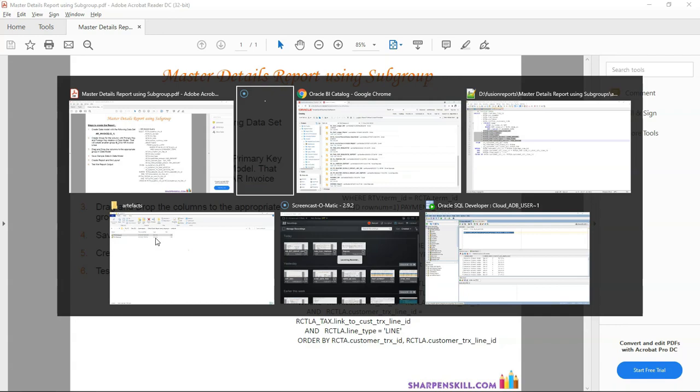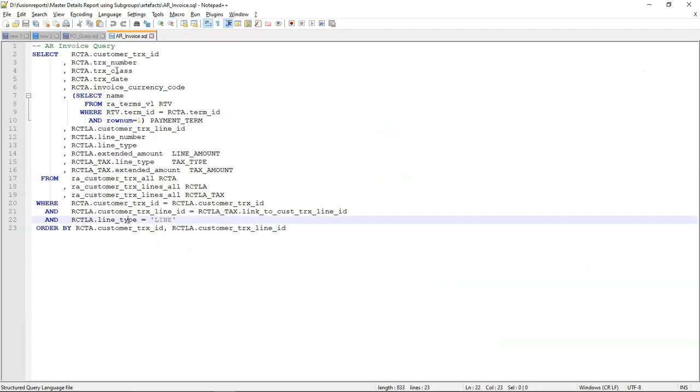So let's take a look at the query. So this is the query: array customer TRX all alias RCTA will provide all the header related information like customer TRX ID, TRX number, TRX class, TRX date, currency code, payment term, and all these sort of information. Whereas array customer TRX lines all will provide the line related information.